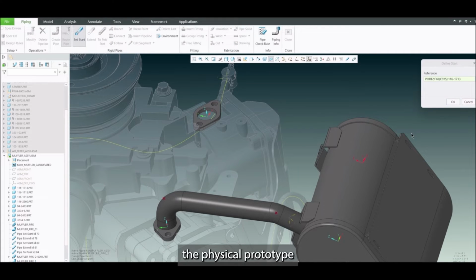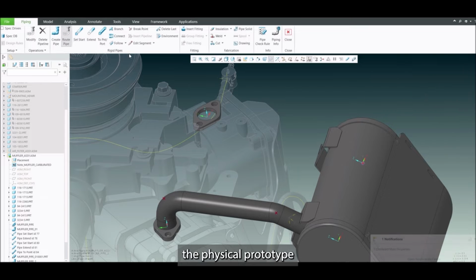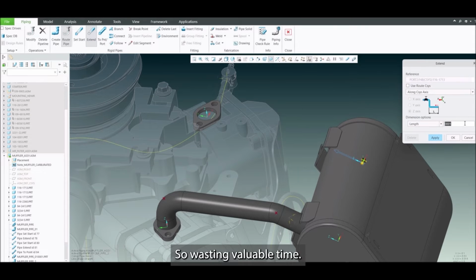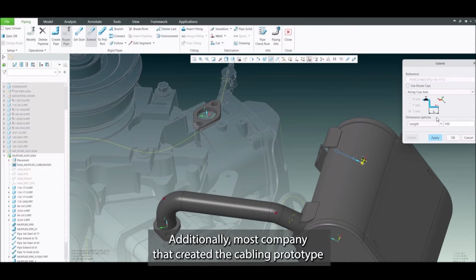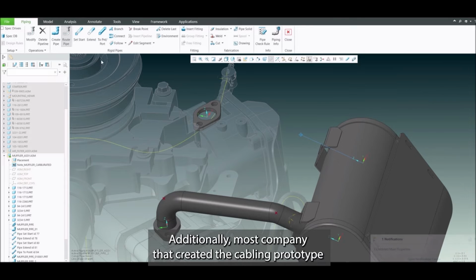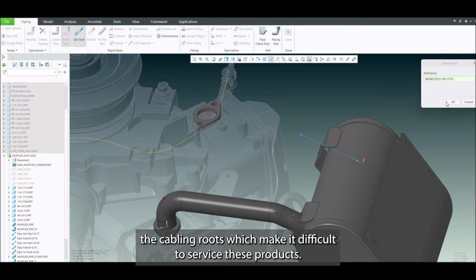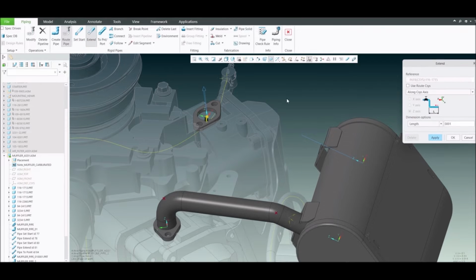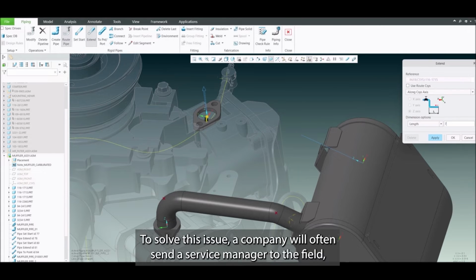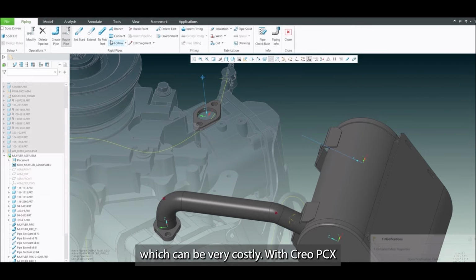Even worse, when an engineering change is made to the design, it means you must start over by recreating the physical prototype and rerouting the cabling or piping, so wasting valuable time. Additionally, most companies that create the cabling prototypes don't document the cabling routes, which makes it difficult to service these products. To solve this issue, a company will often send a service manager to the field, which can be very costly.